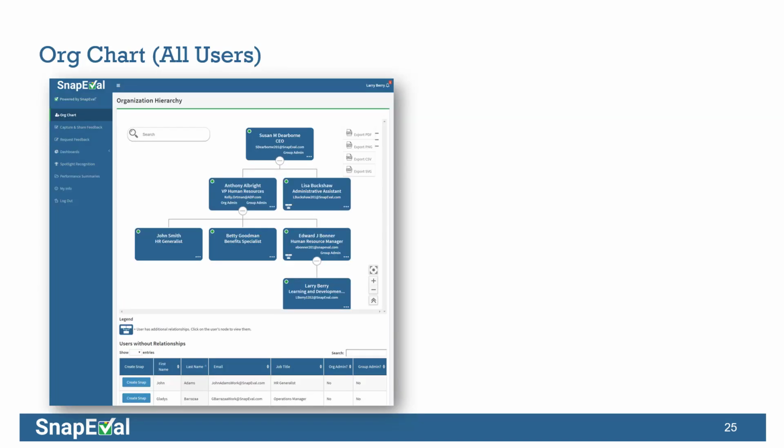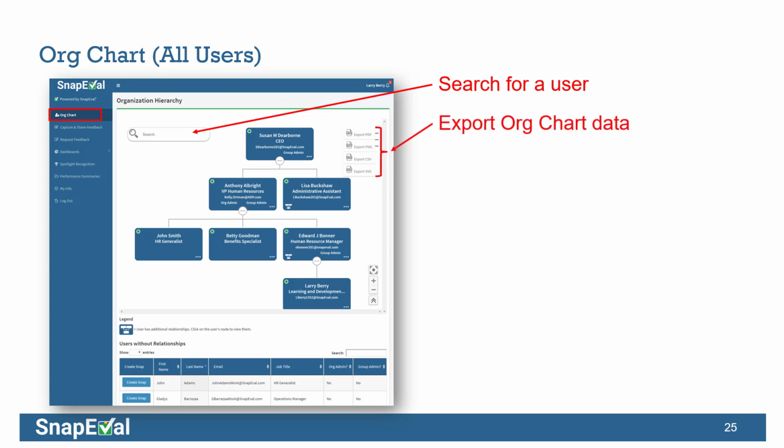Now, let's look at the built-in org chart in SnapEval. This page is available to all users. You can get to it by clicking on the org chart link, which is right below your corporate logo. There are many helpful features in the org chart. First of all, you can use the search feature to find a user within the org chart. There are also links for exporting org chart data, such as PDF, PNG, and CSV files. If you click on a node, you can view details about a user.